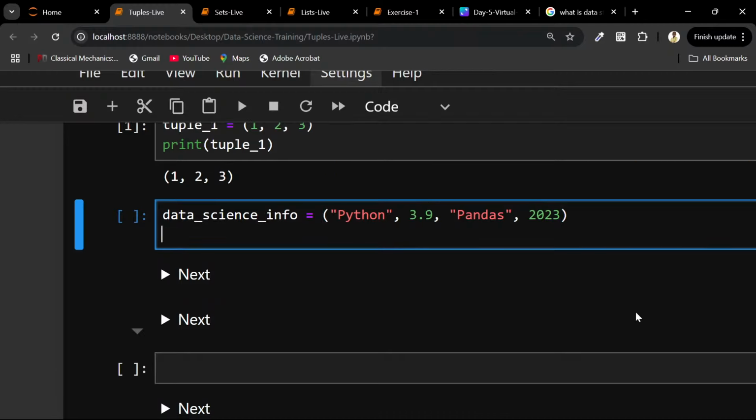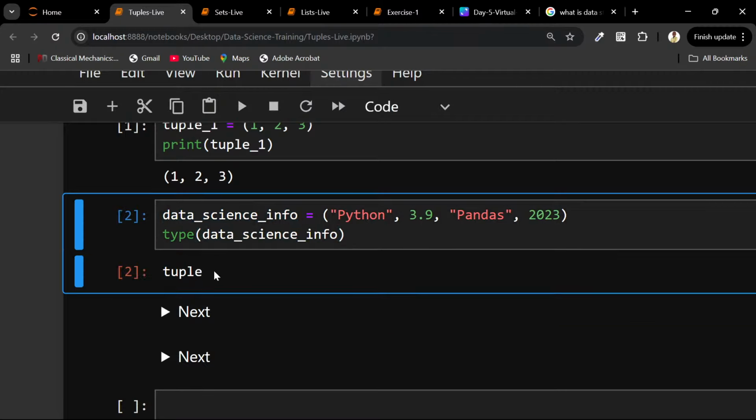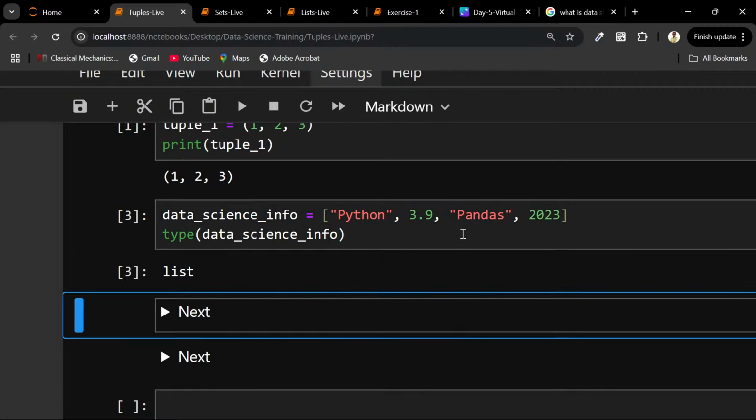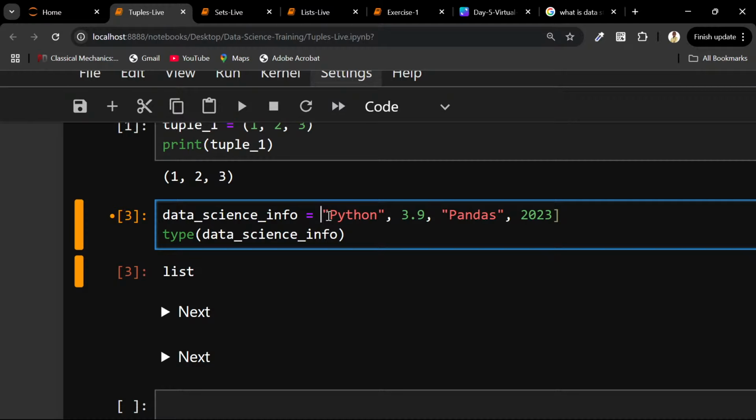So you realize that when we use the type function to check the data type of this, let's try and see if it will work. You can see that the output is what? A tuple. So when we change this into square brackets, the output will be what? A list. You get the difference. So we create tuples by using parentheses, open and closed brackets. So that is how we handle that.